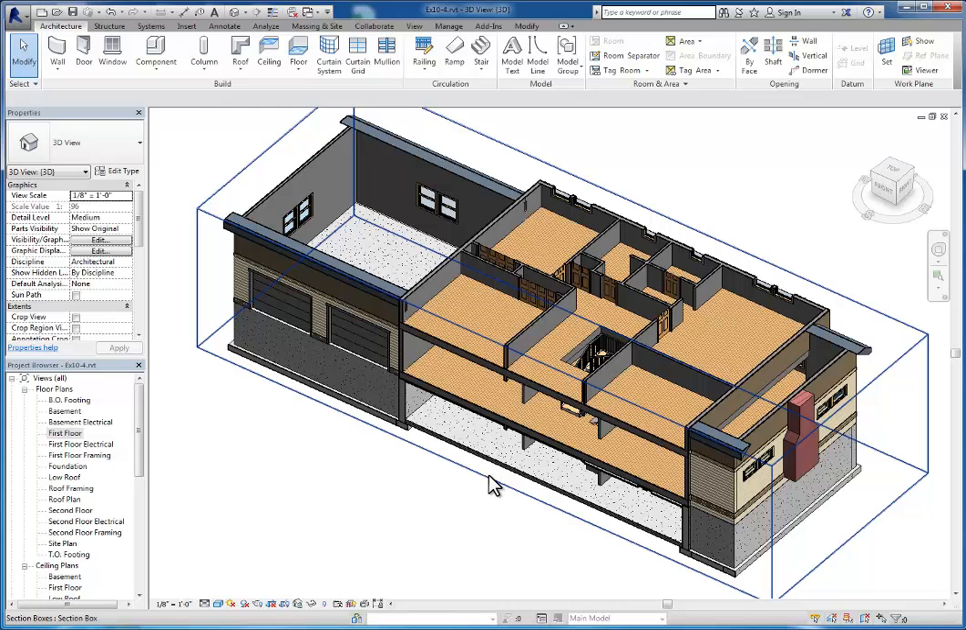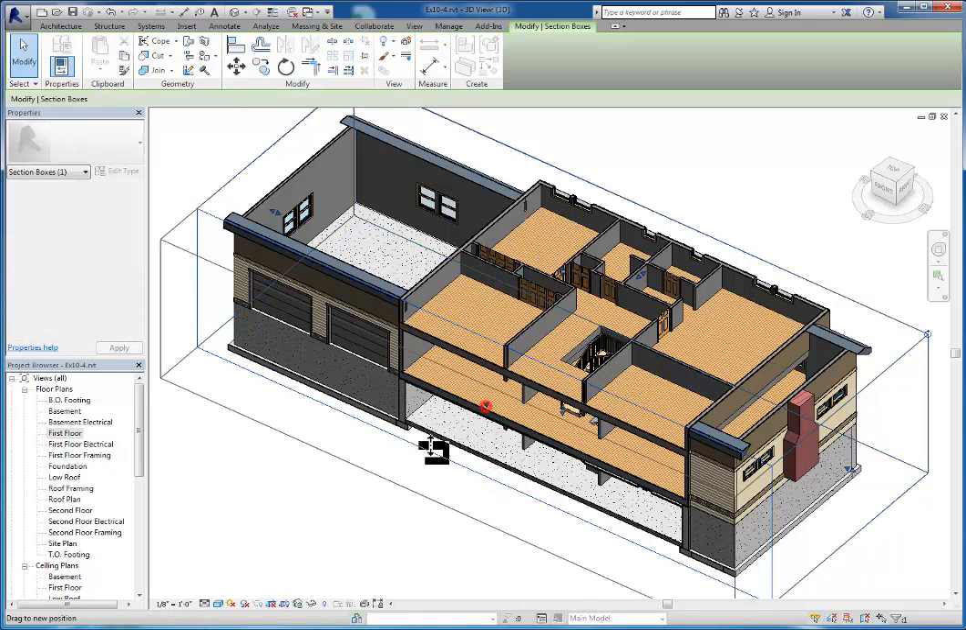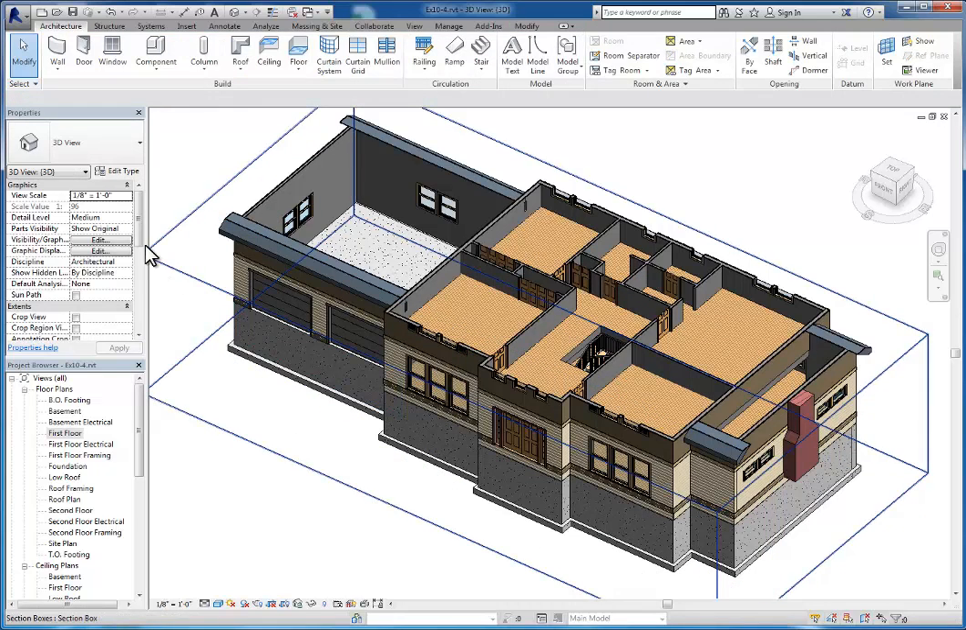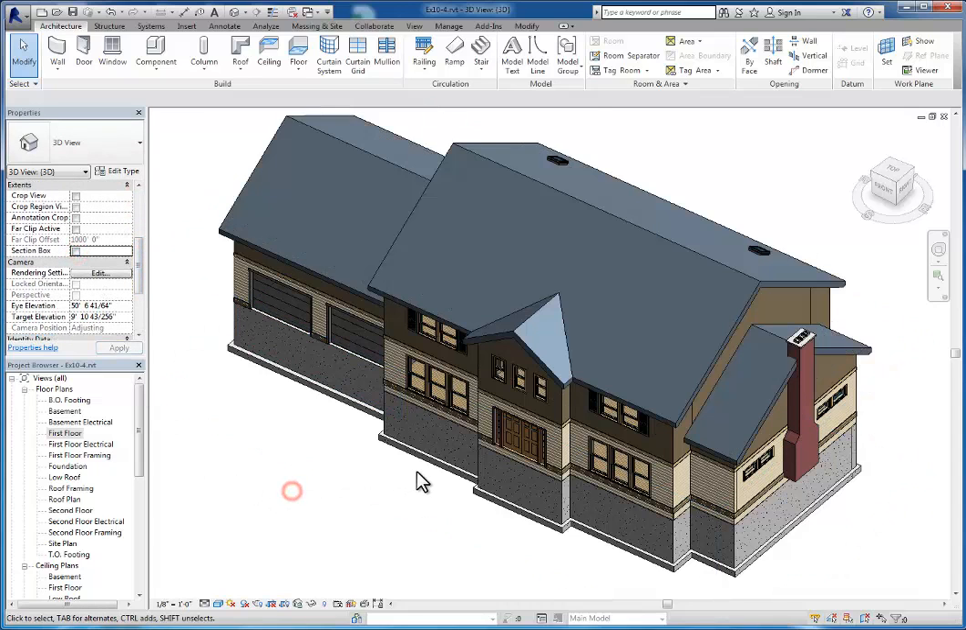Then at any point in time, to go back to the original, I can select these and drag them back out, or I can just come over here and turn off the section box. And it goes back to my full view.